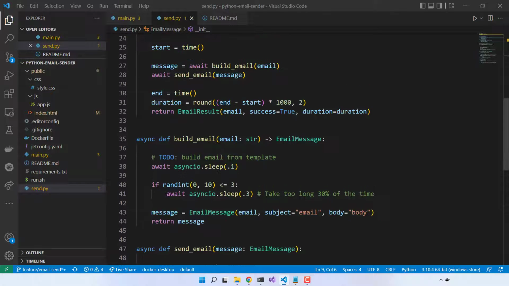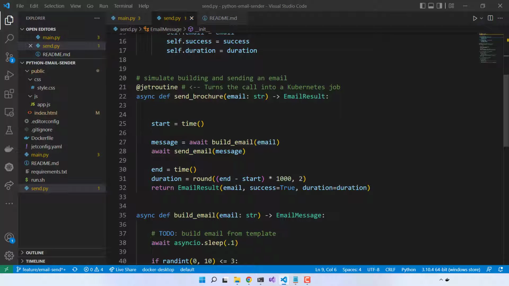Now what's interesting about this process is that this was one application, but it split into many jobs. Now we can see right here, we have this JetRoutine attribute that identifies to our Python SDK that this should separate into many simultaneous jobs. So automatically, by deploying this into Kubernetes, it will get run as Kubernetes jobs, not as calls into other portions of our application.